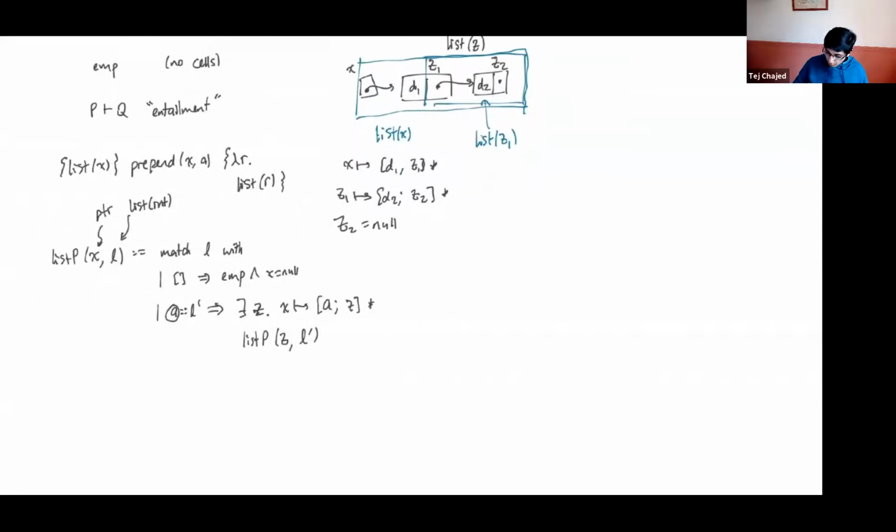So now we can give a more precise specification to prepend that says exactly what it does to the contents of the list, not just the memory safety. So now we can write a spec for prepend that actually promises that the new list, sorry, this should have been a list P, the new list is the old list, but with A tacked on to the front. Okay, are there any questions at this point?